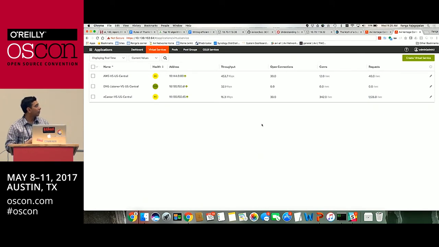What I have here is a sample application. It has two services, one running in the data center on vCenter, as a matter of fact, the other one running in AWS. And I have a single GSLB service here that's directing traffic to both of these. And so you can see here it's about a factor of maybe 25 or 30 in terms of the ratio of traffic that's being directed to my on-prem versus AWS.